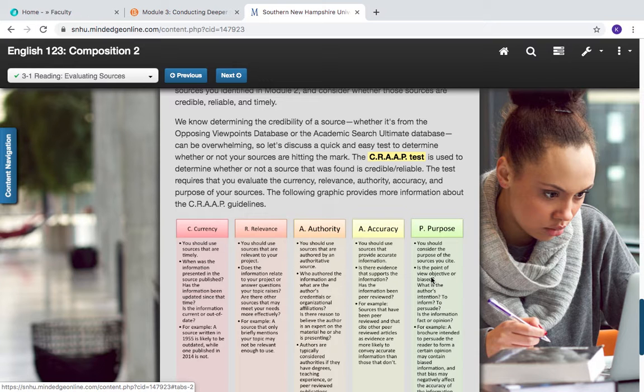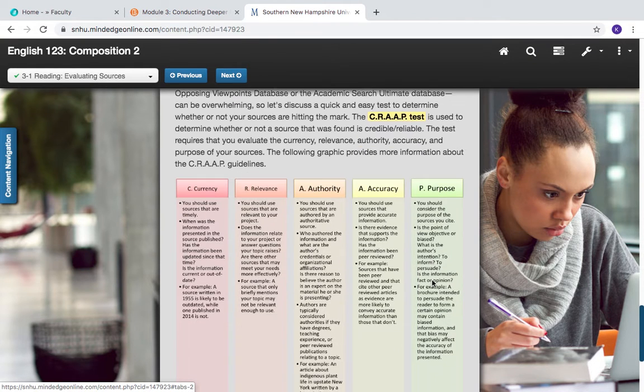And purpose, you should consider the purpose of the source you cite, meaning, is it biased or is it objective? Usually you want to go with sources that are more objective because they aren't out to achieve a particular end. They're presenting the facts as objectively as possible. So you want to consider purpose.